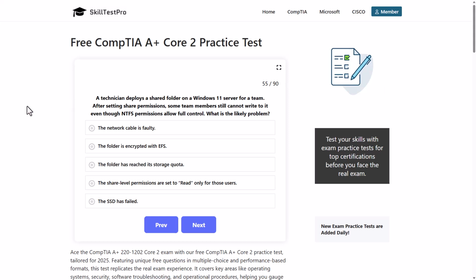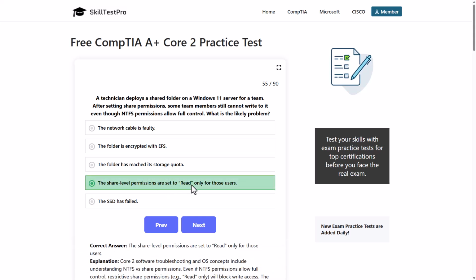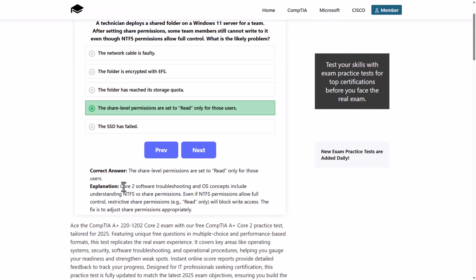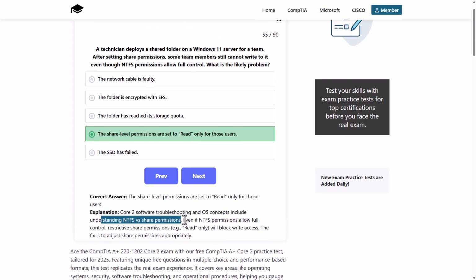And here the correct answer is the share level permissions are set to read-only for those users. And here again they are telling us that this is a software troubleshooting question, and these are operating system concepts which include understanding of NTFS with shared permissions. This is also an exam objective of Core 2, and the explanation is that even if NTFS permissions allow full control, restrictive share permissions, e.g. read-only, will block write access. And you should also know these accesses like read, write, execute, and so on. You should also be aware of them for CompTIA A+ Core 2. The fix is to adjust the permissions appropriately.